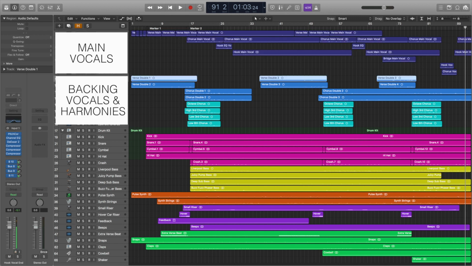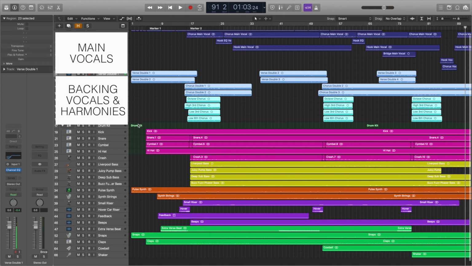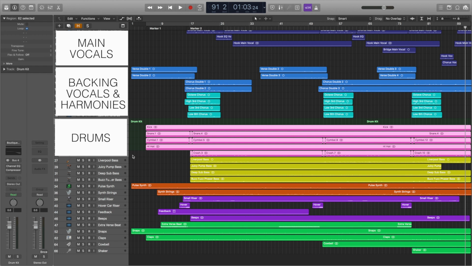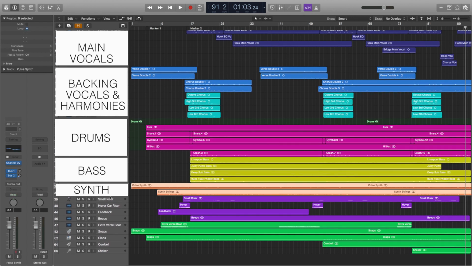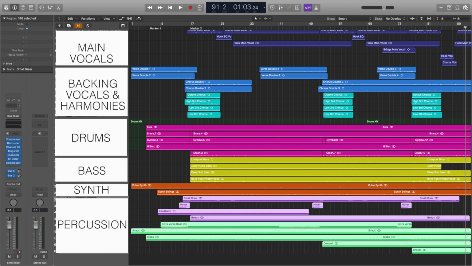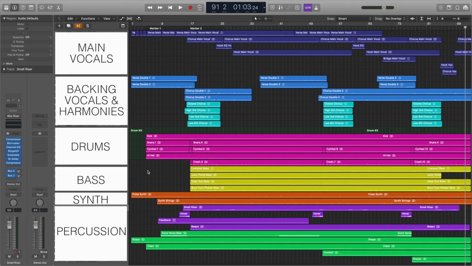I then tend to put any backing vocals and doubles underneath my main vocal. My drums go underneath my vocals, and then I go to my basses, my synths, and all the extra percussion. And this project had quite a few tracks, so to make my job easier, I've colour-coded to visually separate different elements, such as vocals, which are blue, drums, which are pink, bass, which are yellow, synths, which are orange, and so on.